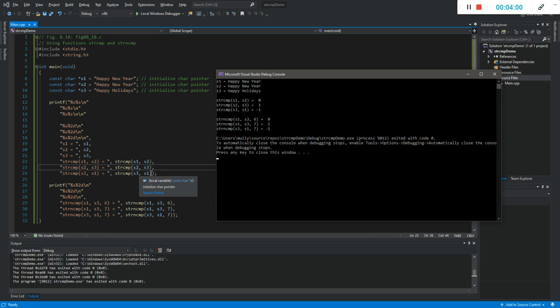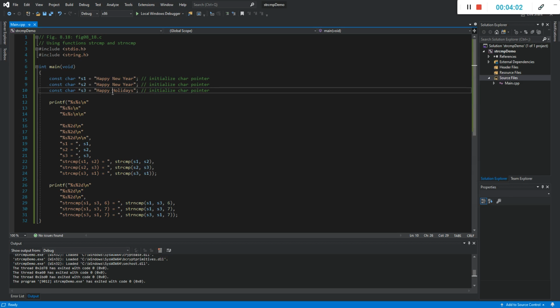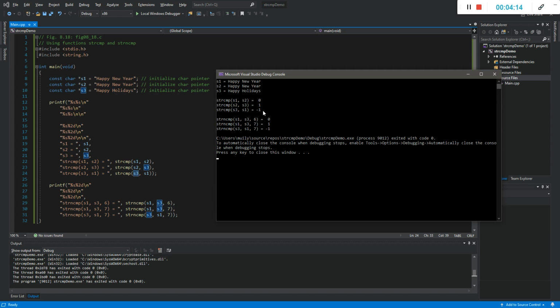Compare S3 with S1. So S3 with S1, and you have the string that comes first in the alphabetical order appearing in the first argument's place, which means the return value will be a -1 over here.